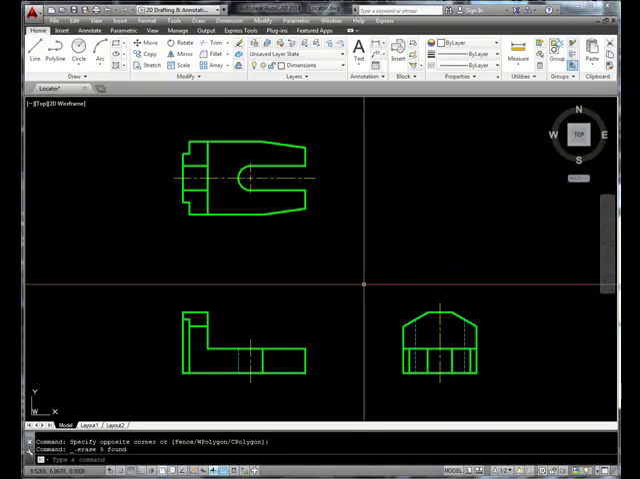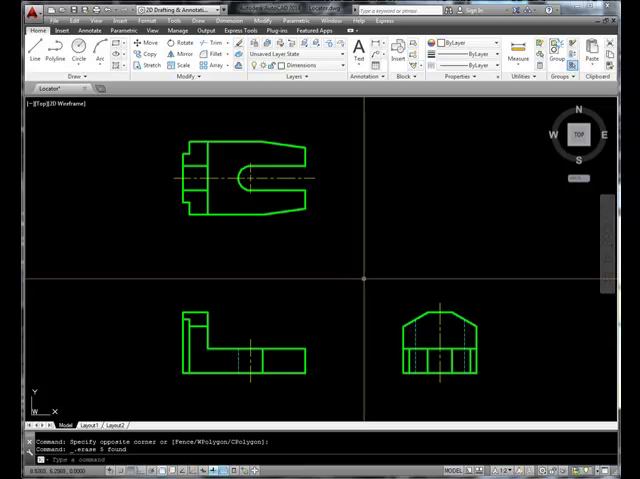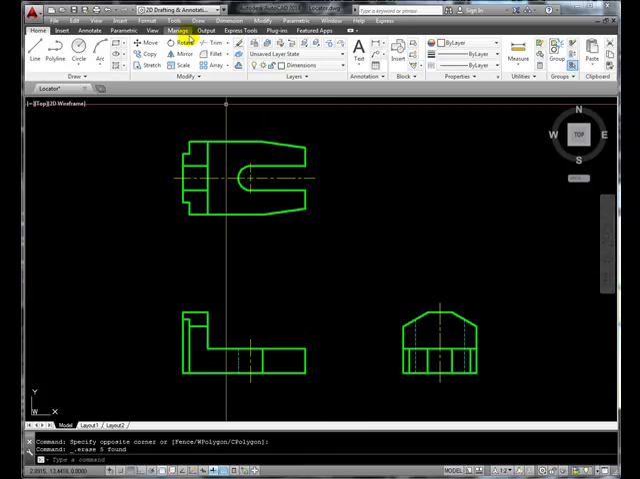Welcome back. This is part 6 of the locator. We're going to start placing some dimensions in here.